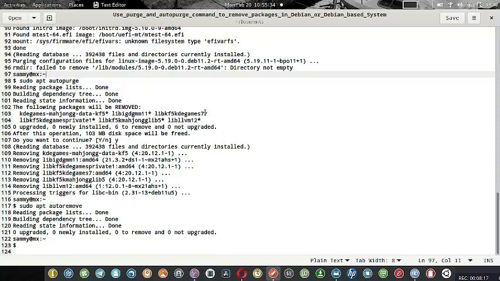Please remember, the purge and autopurge commands will work in any Debian or Ubuntu based system. If your Linux distribution is based on Debian or Ubuntu, purge and autopurge will work.